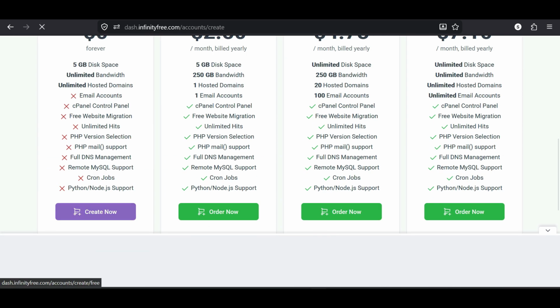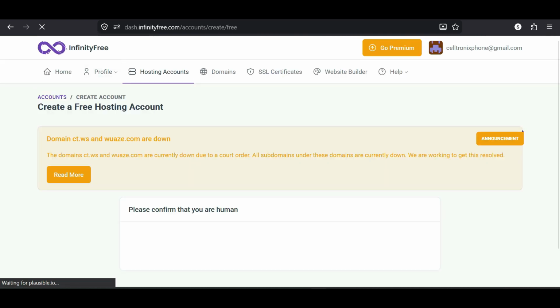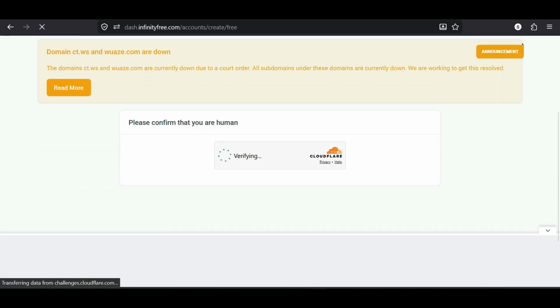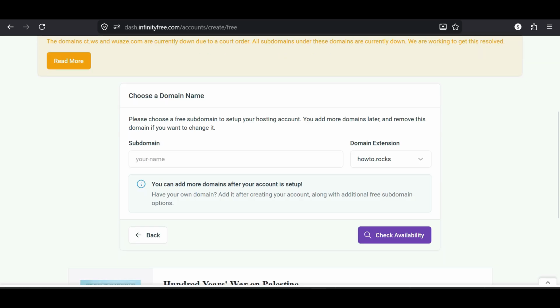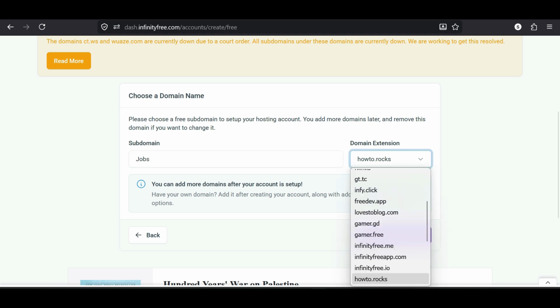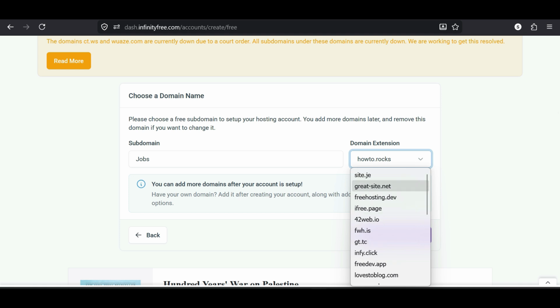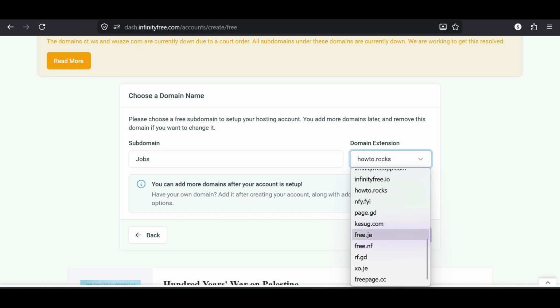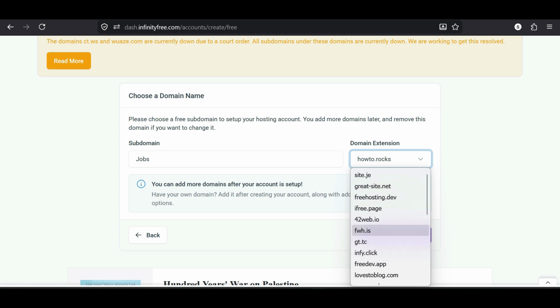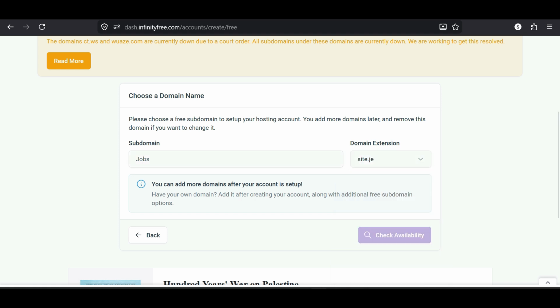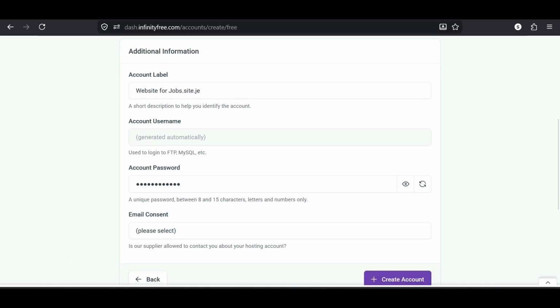Now go with the free package on the first button, and there you have to check that you are human. There you go. Now you have to type any domain that you want, and then you can add the extension of that domain as well. There are different kinds of free extensions. You can choose from here, anything you like. After that, you will choose the check availability button, and it will lead you to this page.